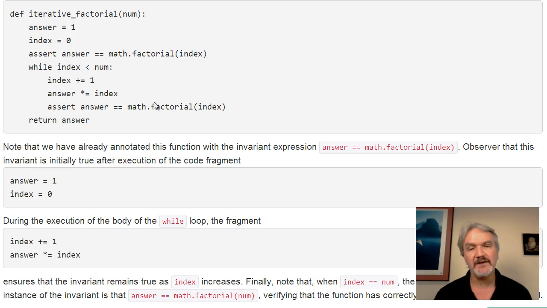The final thing to note here is that this invariant then allows us to reason about the correctness of this loop. When does this loop terminate? The loop terminates when index is equal to num. So if index is equal to num, then we conclude that the answer is just math.factorial of num. Our loop actually correctly computed factorial.